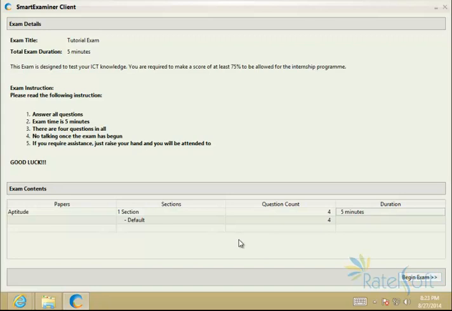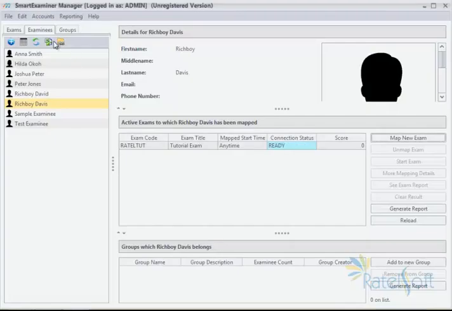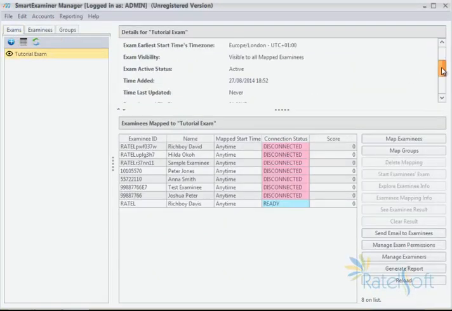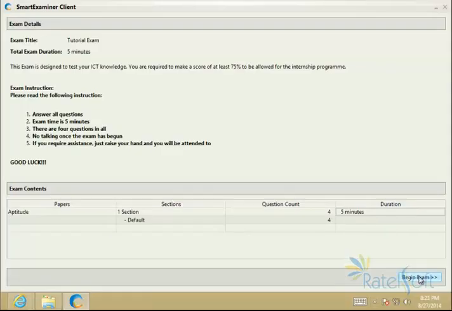And since this is a client controlled exam, as you can see from here, it means the client is going to be the one to begin this exam, and if there are multiple papers, the client can change the paper he or she wants to start. That's about it for now.